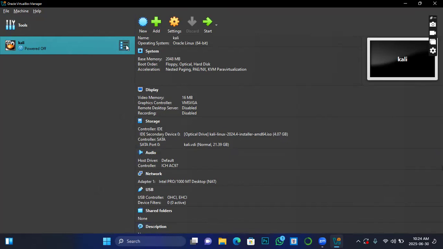So step number 1, select the Kali machine and click on Start. So I want you to do the same thing quickly. You can see the way I'm selecting my Start. Look up. It's not just clicking here and just selecting this Start icon.